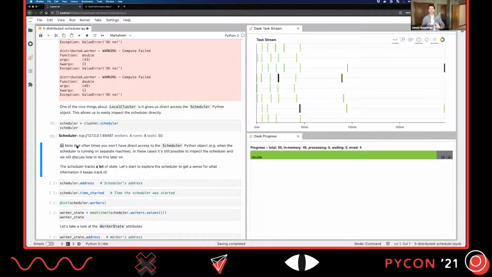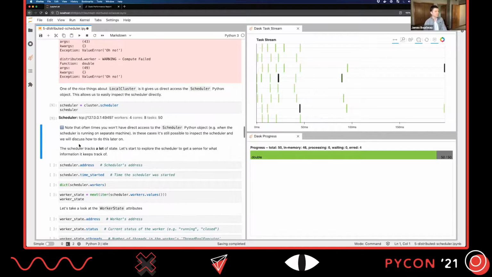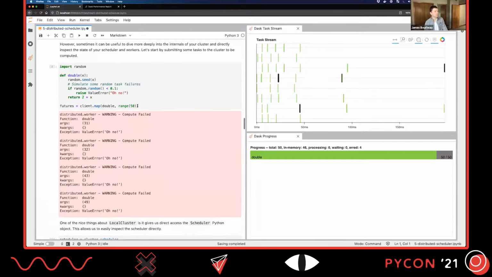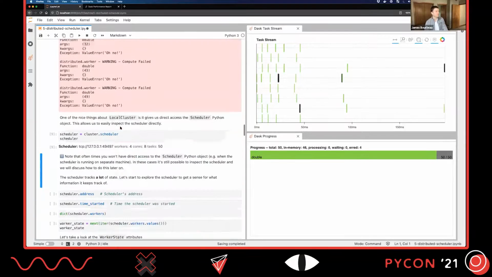We can still inspect it in a very similar way. We'll circle back to that in a couple of cells later down. But I just want to note that this is one of the niceties of the local cluster. It gives us direct access because everything's running on the same machine. We can get that scheduler Python object. So here is that scheduler Python object. It has 4 workers, 8 threads. So far, it knows about 50 tasks. Those are the 50 tasks right here that I've submitted.